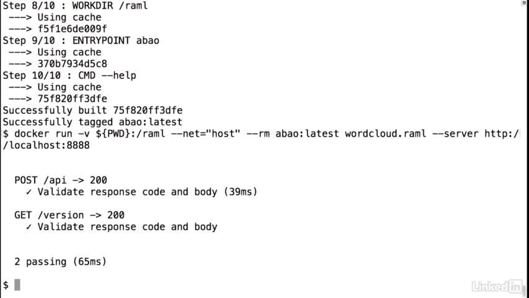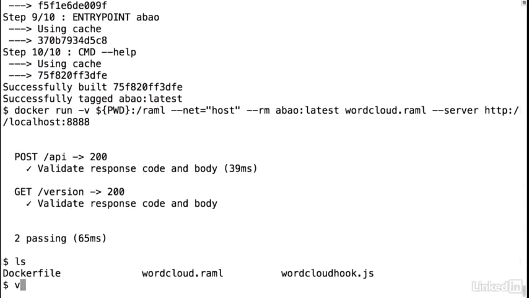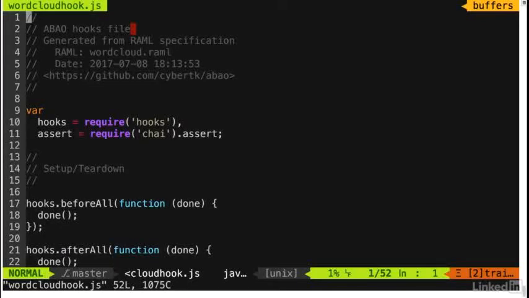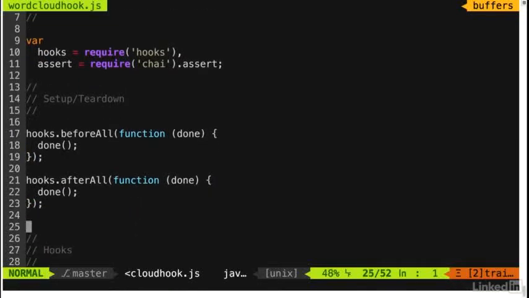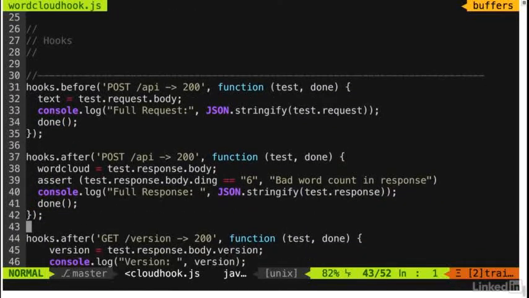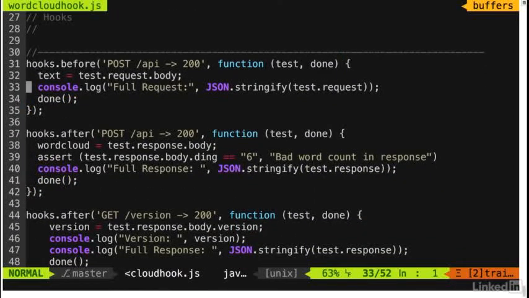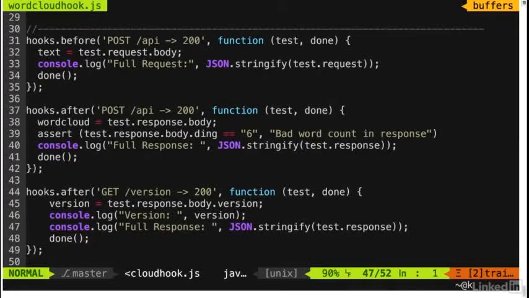So this just checked the response code and the body schema, but let's say we want to inspect it a little bit more deeply. So Abao supports what we call a hook file. And here we have one called wordcloudhook.js. Okay. This is a standard format. In fact, most of this Abao will just generate for you. And then you come down here and you fill in exactly what you want to test, either in the request or the response of the body.